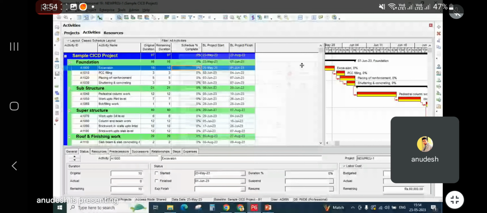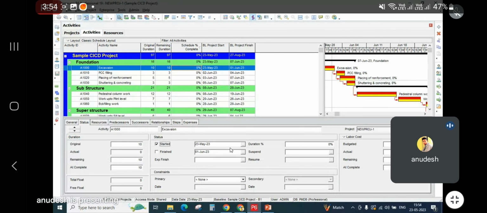And I'll assign this. So let's say going into the status, I'll say I have started the excavation work on the date which I have planned, and till now I have completed this activity, let's say 50%. As soon as I put the percentage complete here, it will automatically take the cost. 60,000 was the total cost which was required, and as soon as I mention that I have completed 50%, it has taken the cost as 30,000.